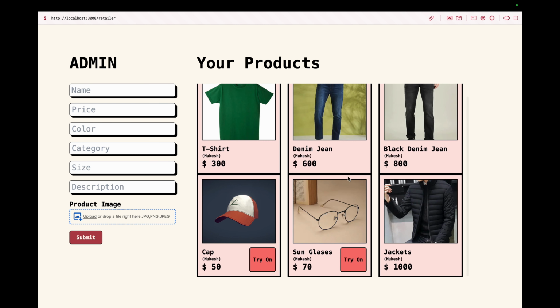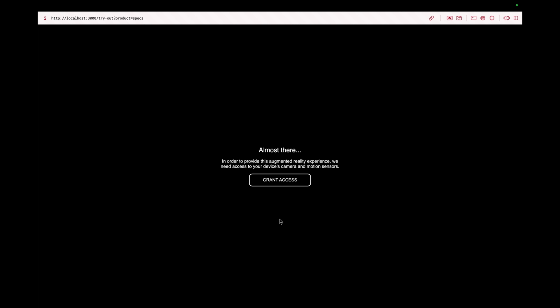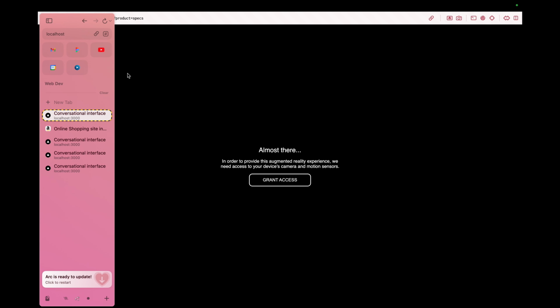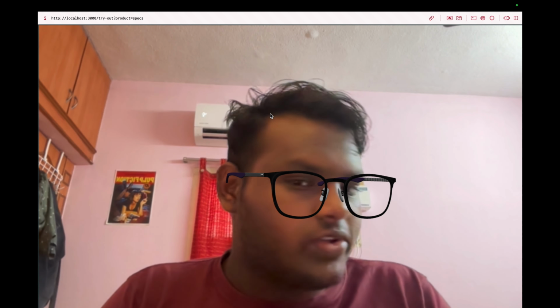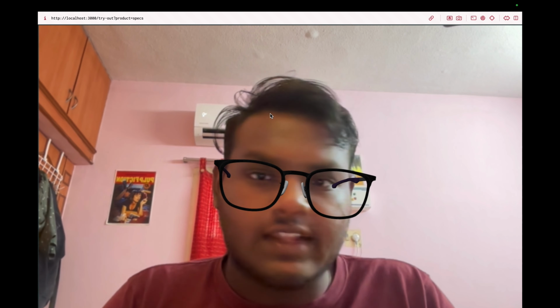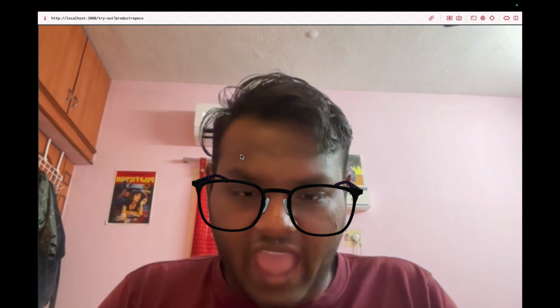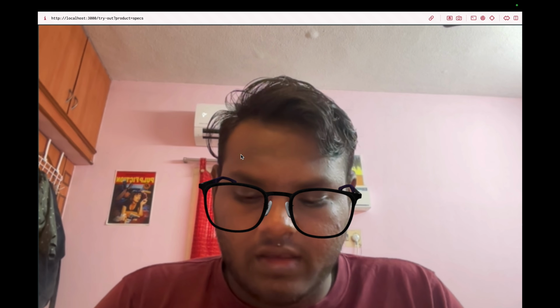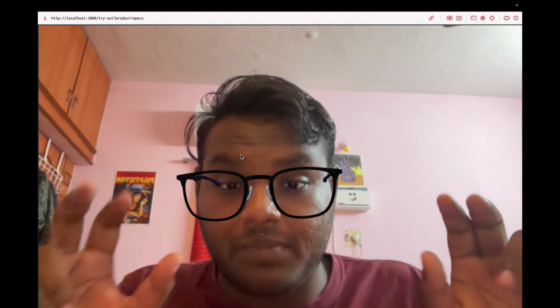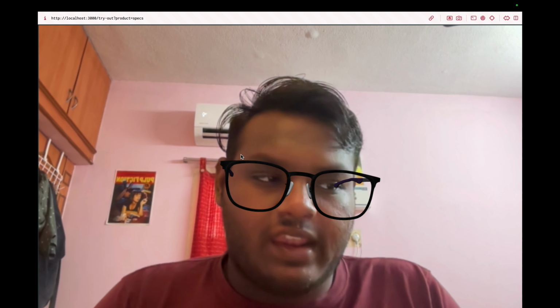Now let me try the AR features. I have sunglasses here, as you can see. Let me try these sunglasses on. You have to give permissions for your camera, and once the permissions are granted, it opens. And as you can see, there are sunglasses on my face. We have included this augmented reality feature so that users can have a better perspective of the things they want and how they work.